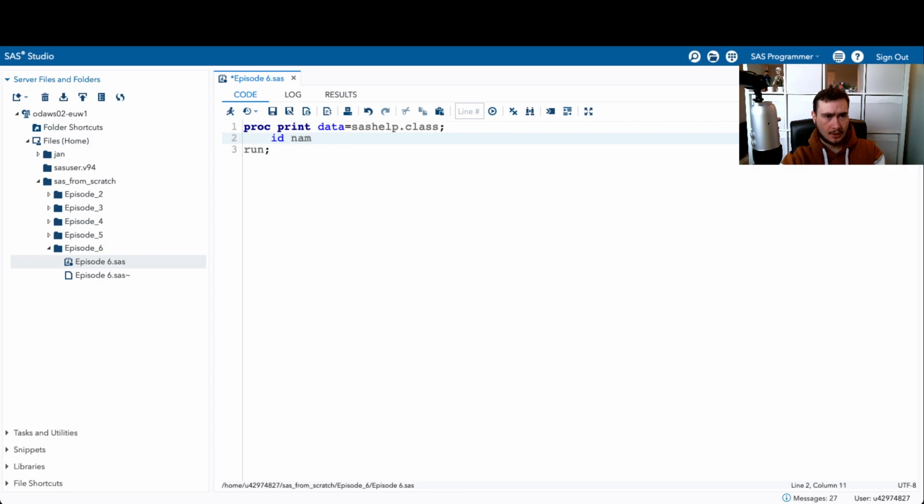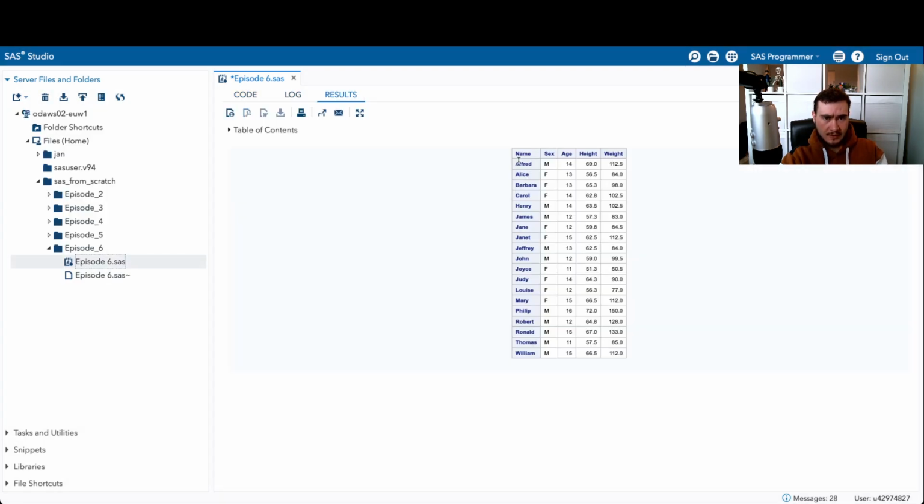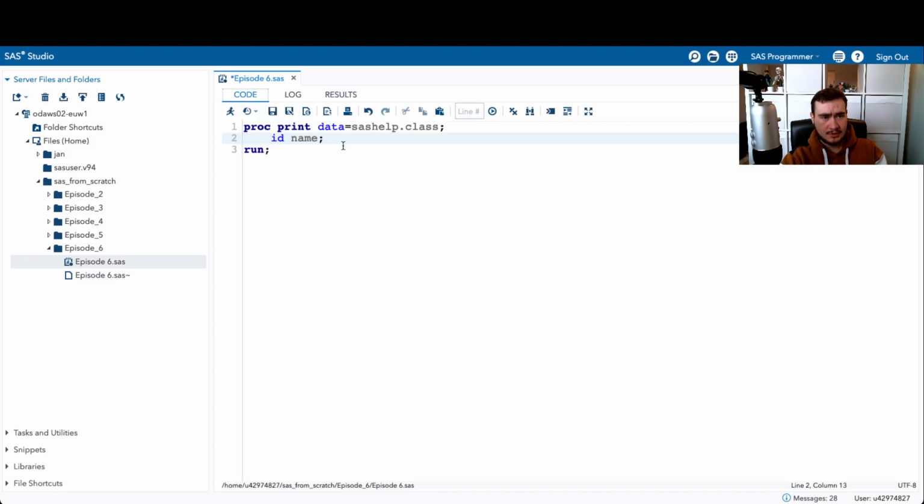We say, okay, well, our name column will be the OBS column, and that replaces the row numbers immediately. We want to drop that height column, and we want to keep only name, sex, age, and weight. We don't have to put name again because we've already got it in the ID statement. So let's do sex, age, and weight.